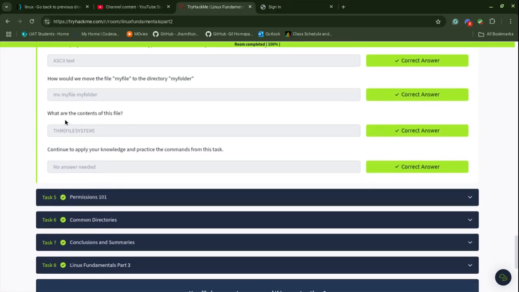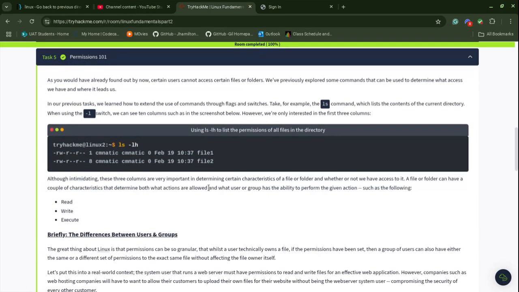And then to find out the contents of it, you do cat my folder or my file, and then you get the THM file system. Moving on.